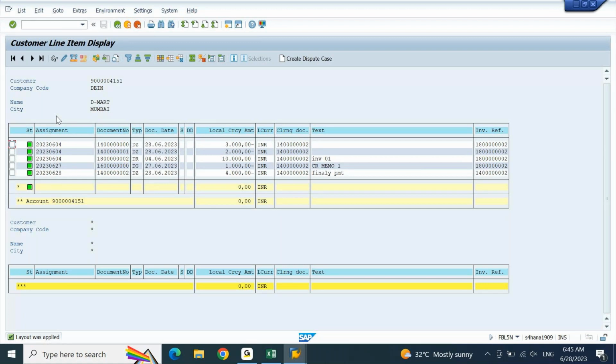whenever you made any payment by credit memo, in short for your credit memos and for your partial payment, the invoice reference column is updated with the invoice number. But when you make the final payment, the system did not update any invoice reference number here. Correct?